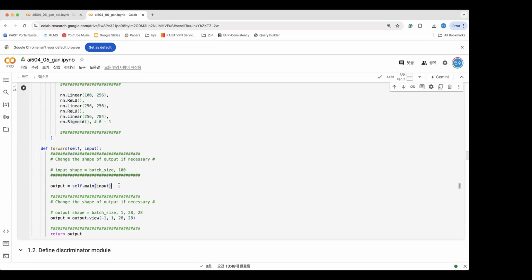First, the output equals self.main(input). The input noise is fed through the network defined in self.main. This means it goes through all layers, just as we discussed, and transforms the input noise vector into the 784-dimension output. And we do output.view here.